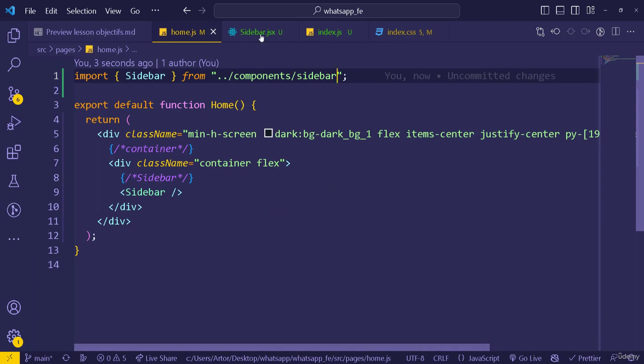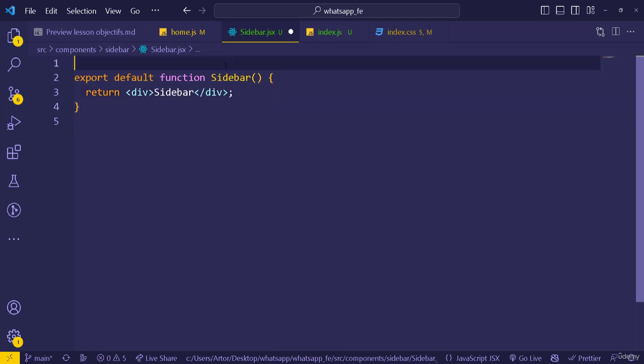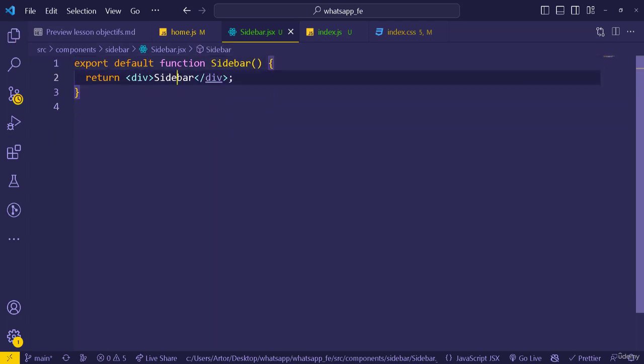So now that I have the sidebar, I need to go inside that and work on it. Let me remove this import. We don't need that. Let me remove everything here, and then let me add a class name. And the width of this one is going to be 40%.